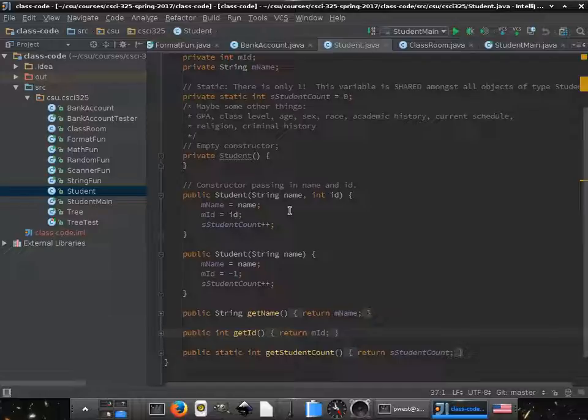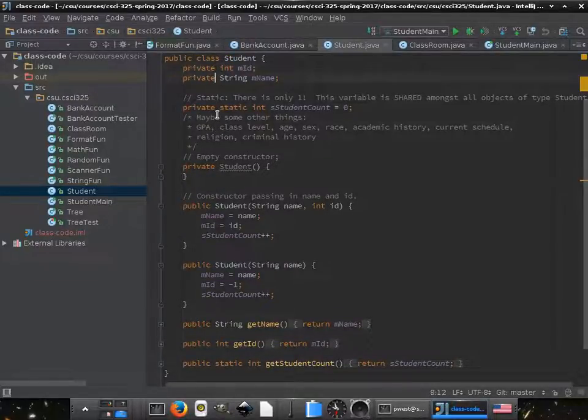Okay. So beforehand, I talked about a student object, and we stated the student object is going to have an ID and a name. We decided that you can't have an empty constructor. You have to construct a student with at least a name, preferably an ID. But if you only have the name, we'll just set the ID to 0. And maybe we'll have a function to get the name, get the ID, and another function to figure out what the current student count is.